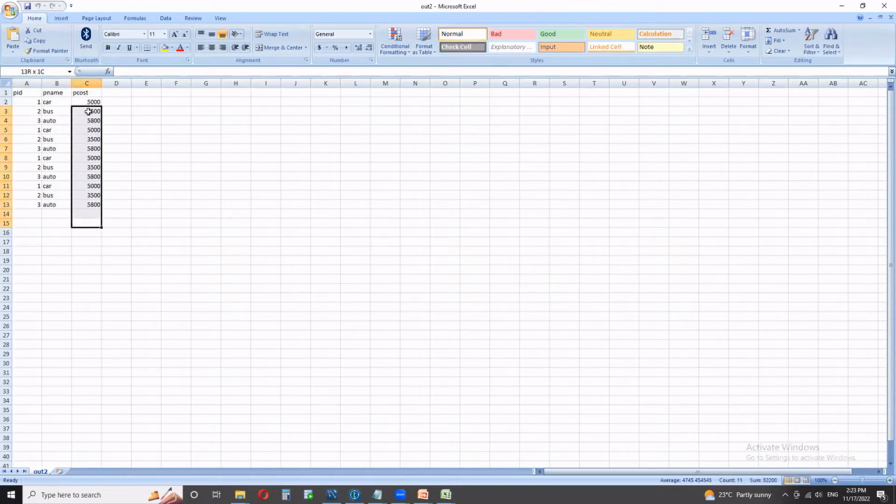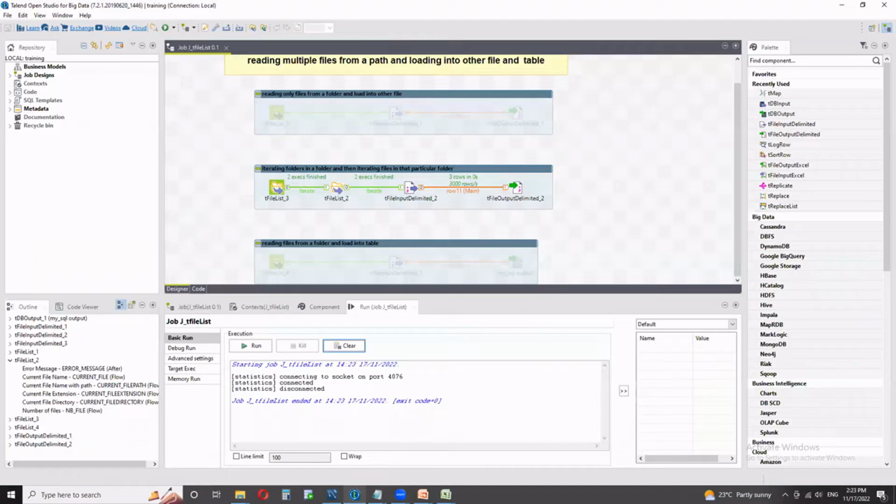So 4 files you have which you are reading, hence 4 different values. I mean 4 different records. Okay. I hope that was clear, friends. This is how to iterate folders over folders. See, the heading is like iterating folders in a folder, and then again iterating files in that particular folder.